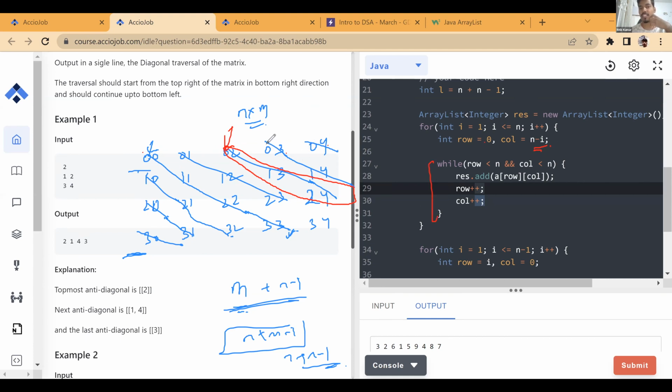How do we traverse any diagonal? Let's say we got this: row is 0, column is 3. For i equals 2, you'll get column is 3. How? N is equal to 5 in this situation. So for the second traversal, i equals 2, you're going to do N minus i, which is 5 minus 2, which is 3. You'll get column is 3.